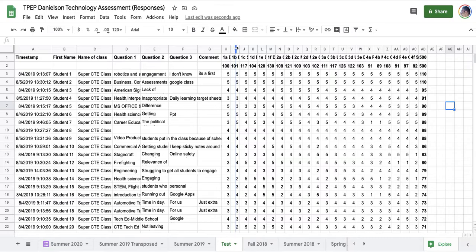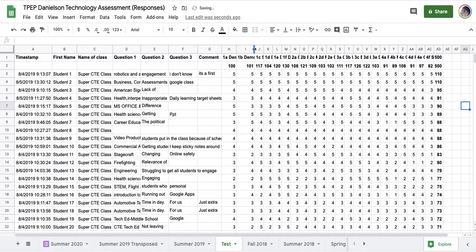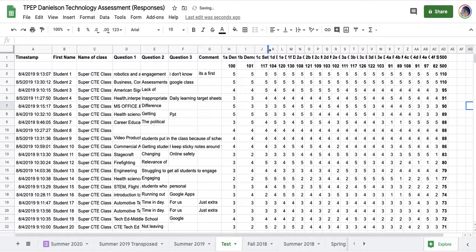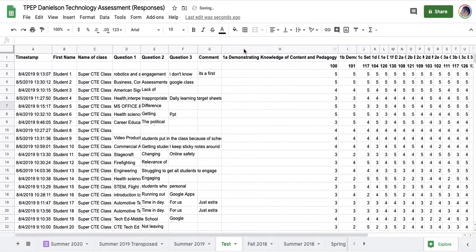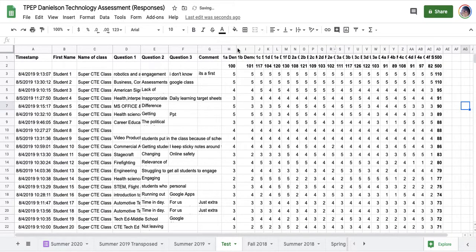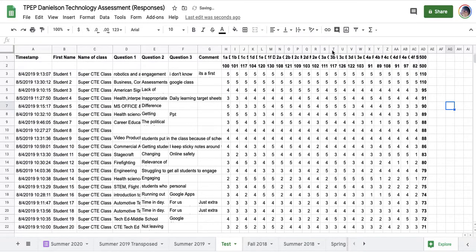Now the standards are not in order. They are in the order. Okay, cool. They're in alphabetical order or numerical order or whatever you want to say for the way Danielson is laid out. So they're in order there by number and letter.